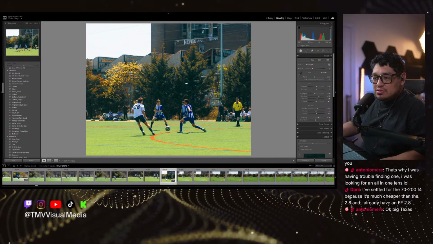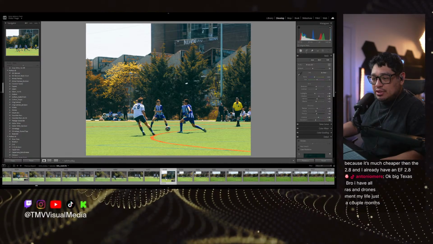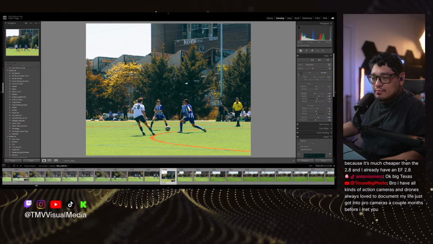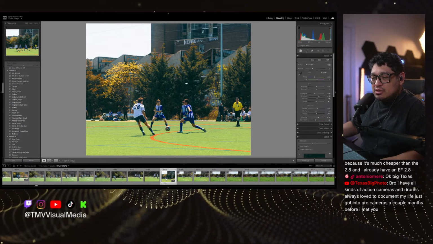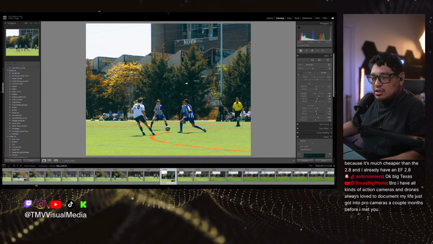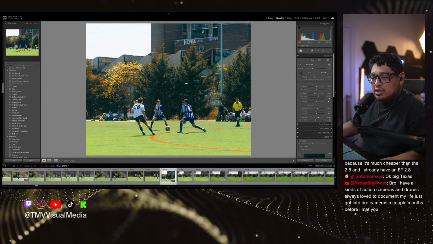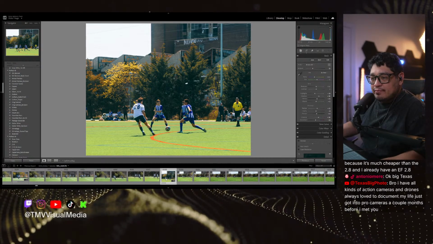I've settled for the 70-200 f4 because it's much cheaper. Yeah, you said that. I read that already. And I already have an EF. Yeah, that's perfect, man.